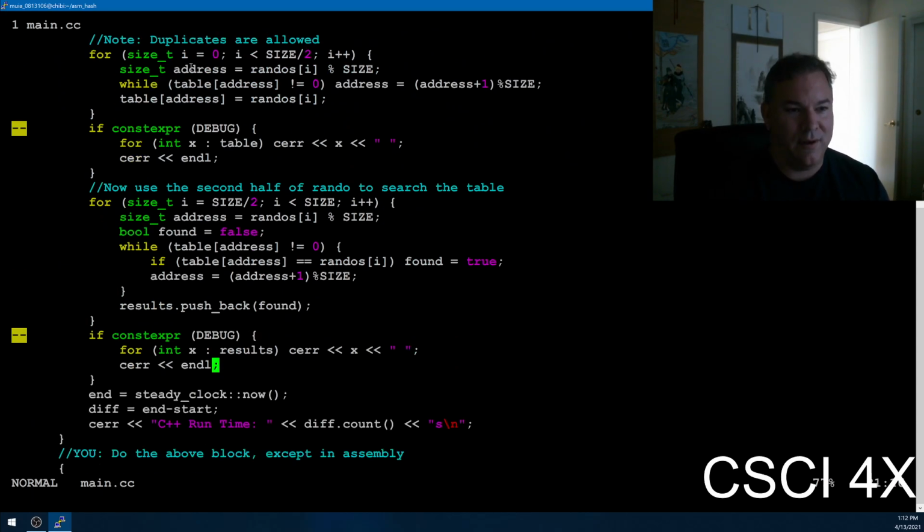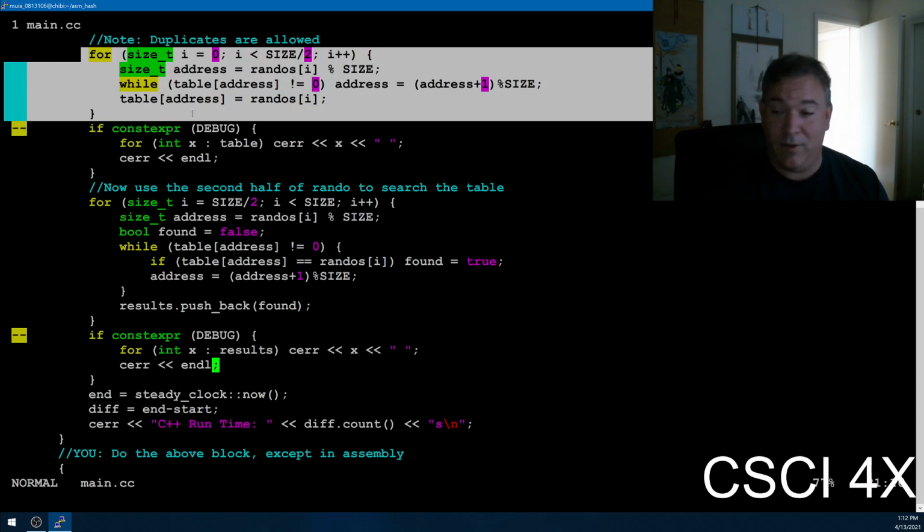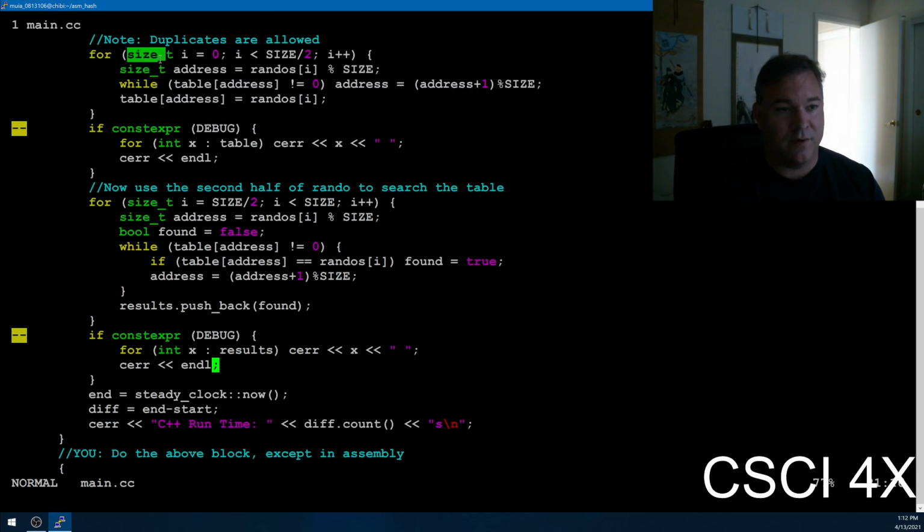All right, so this is linear probing. You don't have to use linear probing. If you know other hash methods, quadratic, double hashing, feel free to use those. This is linear probing right here. So the first half of the randos, these are the random numbers we made, the first half we insert.